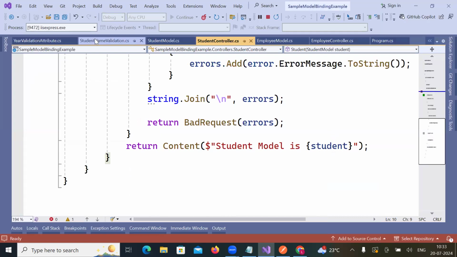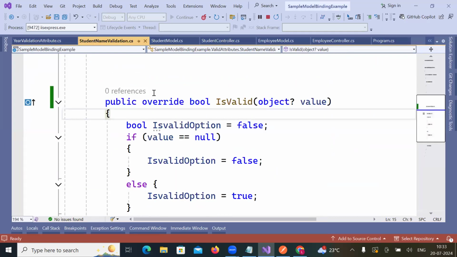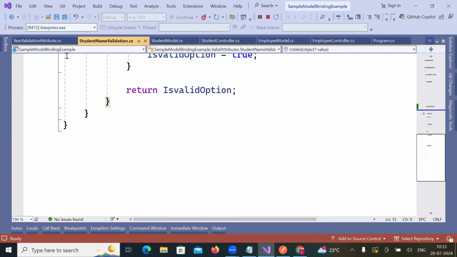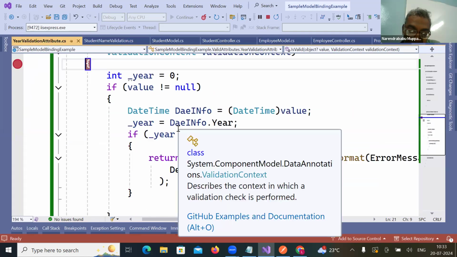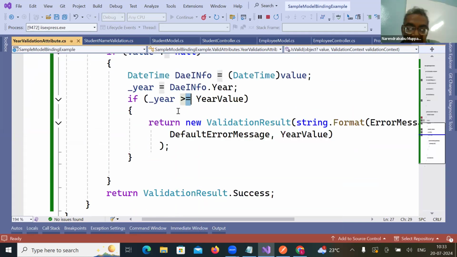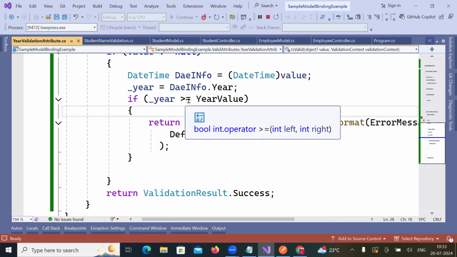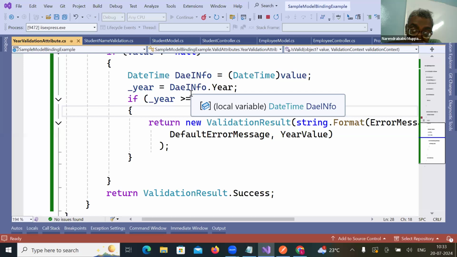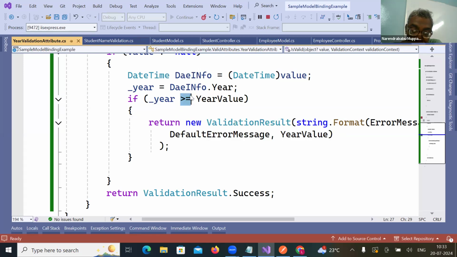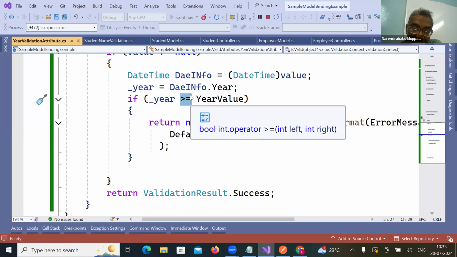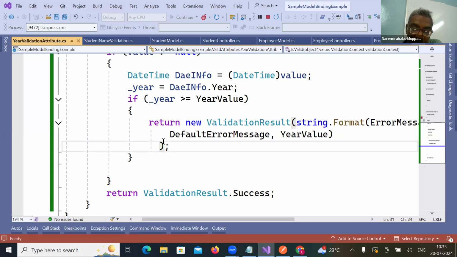Equal to, I don't know why it is not working. Okay. This is correct only, but why it is not working, I don't know. Anyway.